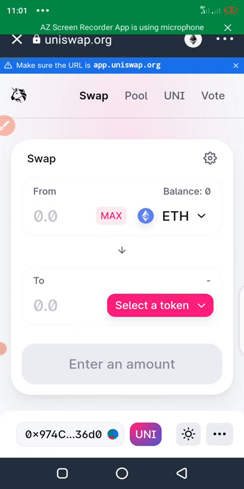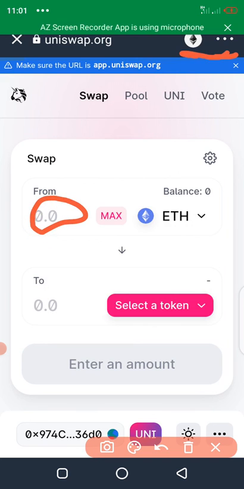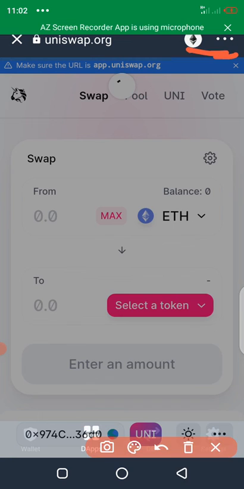So if it's Ethereum you have inside, you will not see the amount of Ethereum here. But if it's not Ethereum that you have, you can still click. Maybe you can't find it in this upside. No problem. If you can't find it in the upside, it's not a problem.